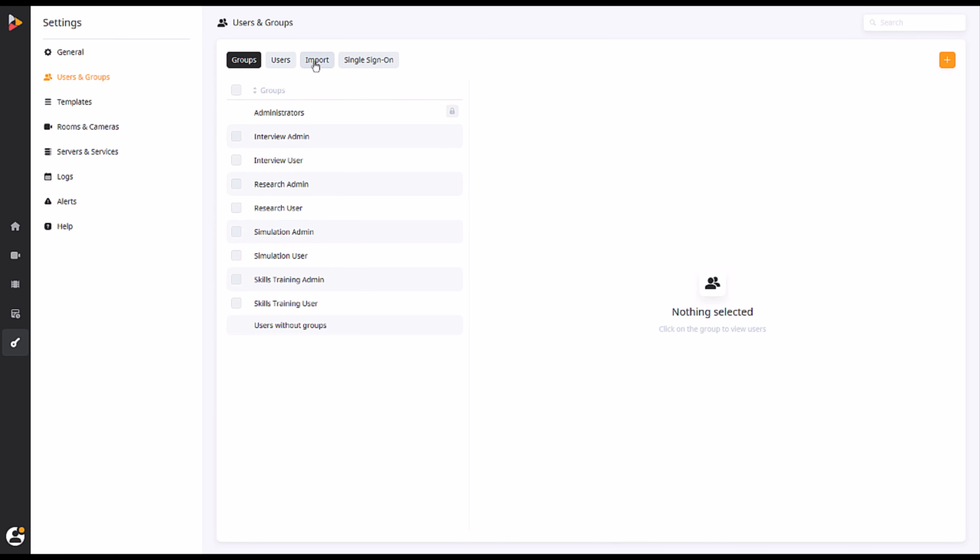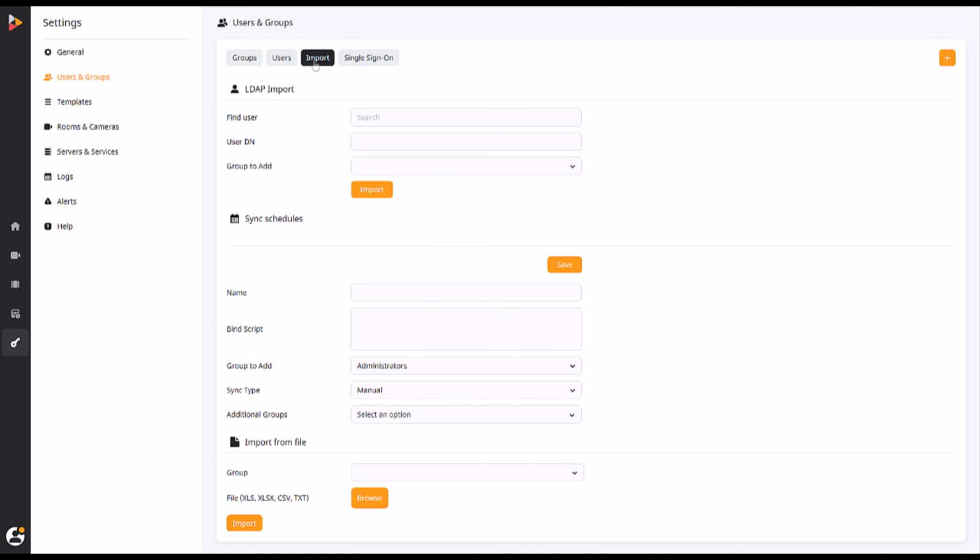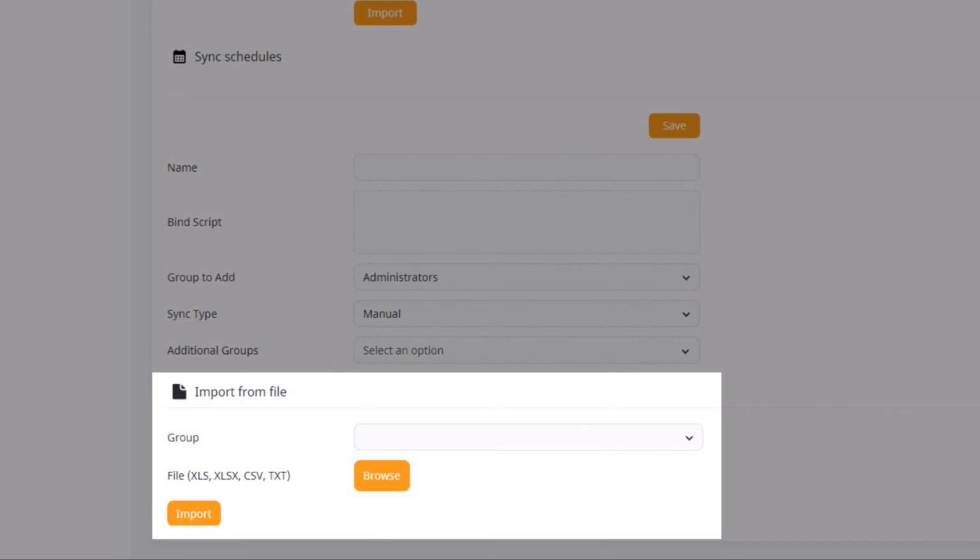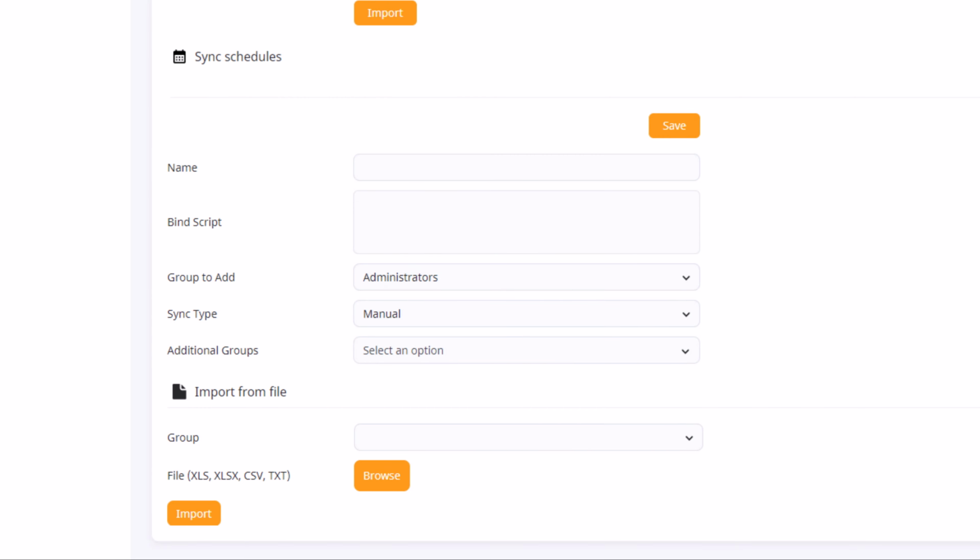Finally, let's take a look at the Import button. Clicking the Import button will take you to the page associated with importing users to the VALT software. The top two sections of the page deal with LDAP importing and will not be covered in this video. The third section of this page is for importing users from a file. The Import User function will allow you to build local user groups as a whole by way of XLS, XLSX, CSV, or TXT file types.